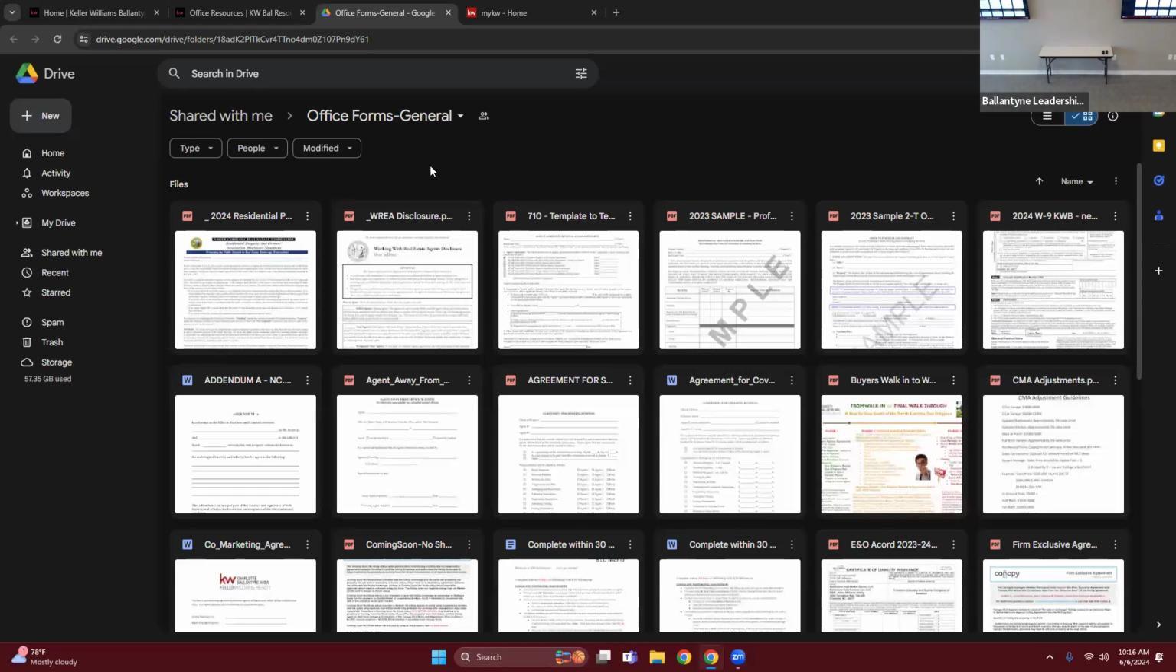Your state contracts and forms are available to you through DocuSign or through zip forms, which I think is through Canopy Matrix options. So they're either zip forms or DocuSign. Our KW Ballantyne specific forms usually don't populate in either of those sources. They exist in this Google Drive folder. So between the two sources, you should have access to everything you need for any given transaction.